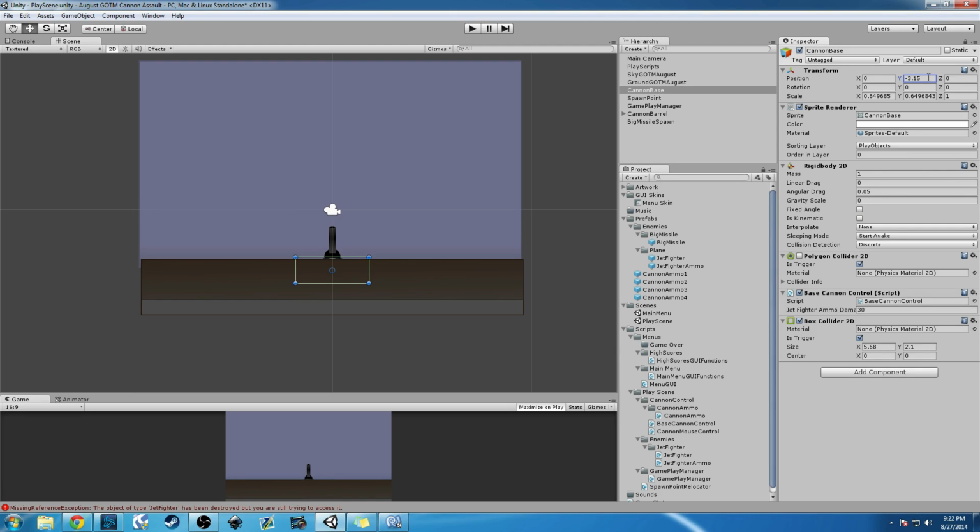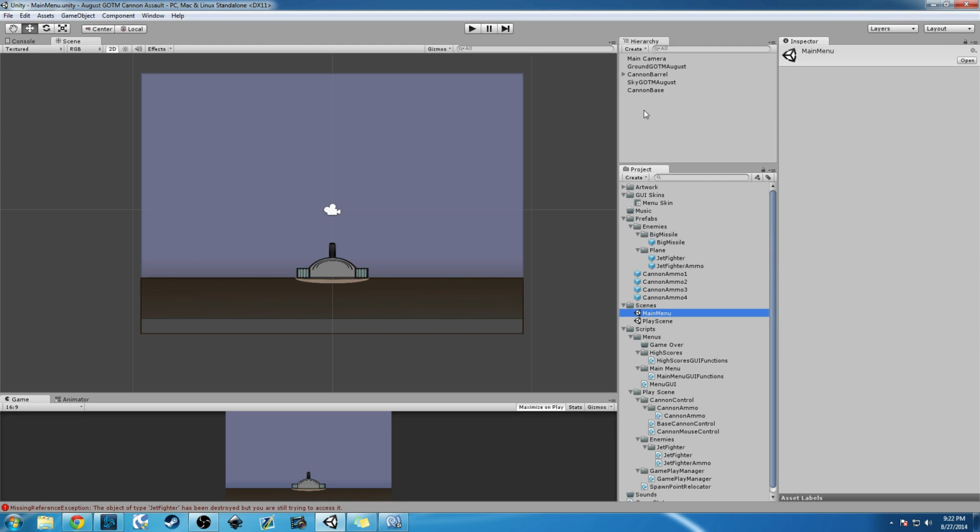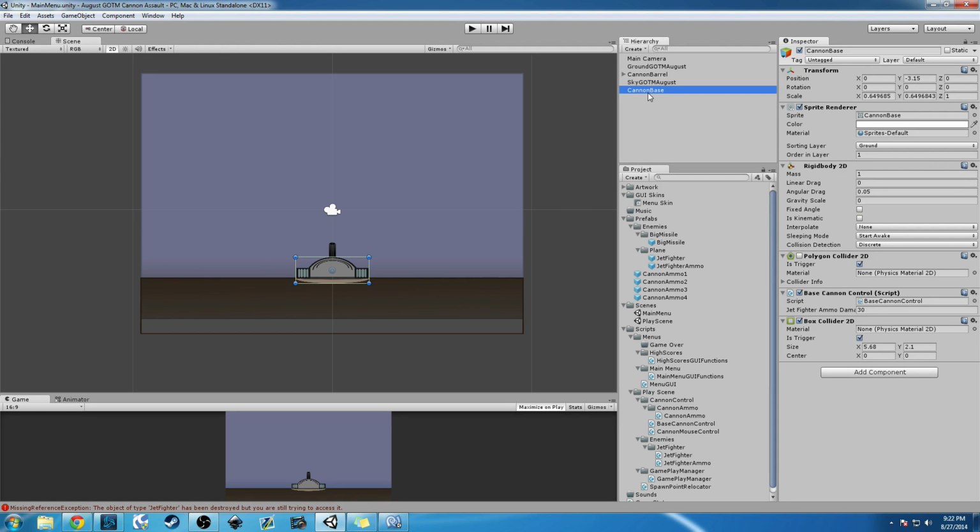3.15, I think it was. And then our, I already forgot, and I only wrote some of them down. We'll go ahead and go back to the main menu. It's alright. Yeah, negative 3.15. And then this actually needs to be in the play objects.